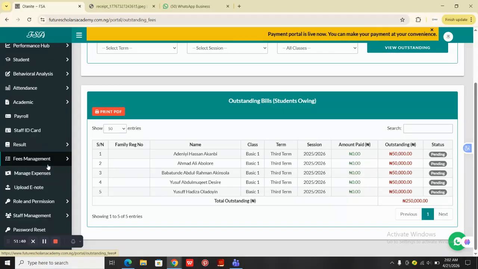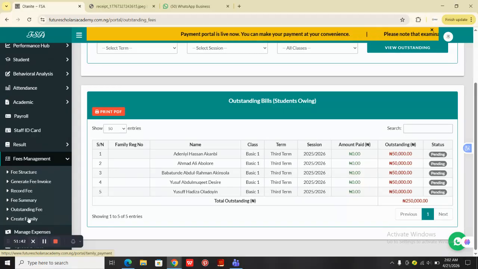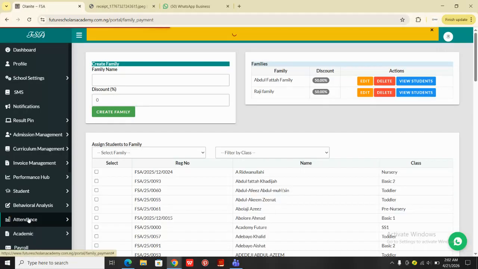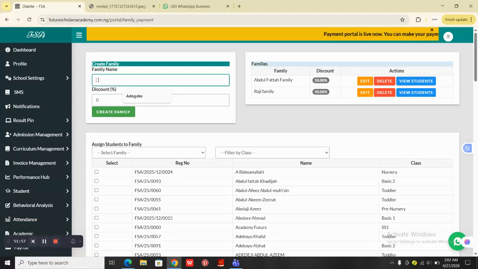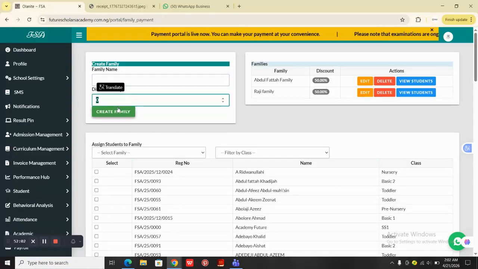So let me talk about the Create family. The purpose of Create family is that, for example, if a parent has multiple students in a school, you might want to give them discounts. So what you just need to do is create them as a family. Then you issue discounts for that family, let's say 20%. Once you create a family and issue them discounts, when they are paying their tuition fee, the discount you issue will affect the amount they are supposed to pay. Okay, so that's how the Create family works.